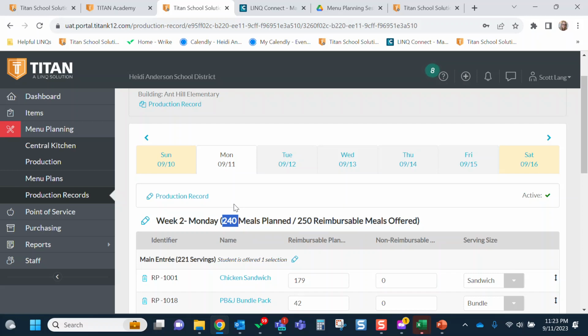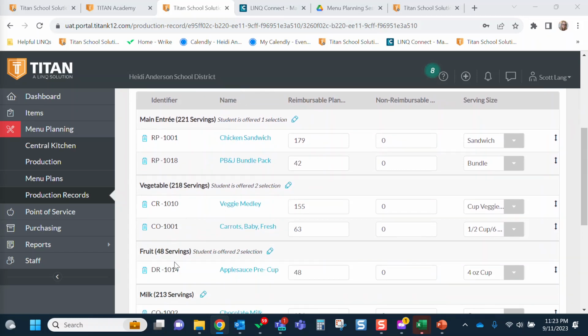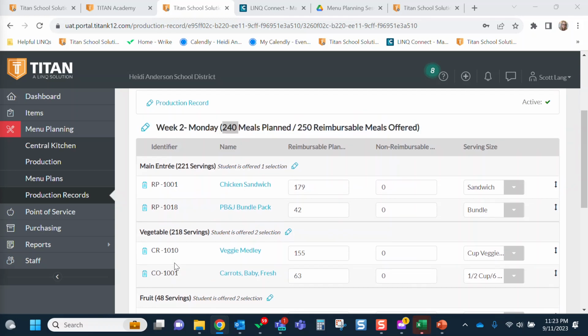Once I have filled out the big blue pencil, this is where I'm going to come down into the list of things that I am offering for the day. So we're going to talk about what all of these things are here. The first thing is this garbage can. This garbage can is going to give you the ability to customize what you are serving on your production record.